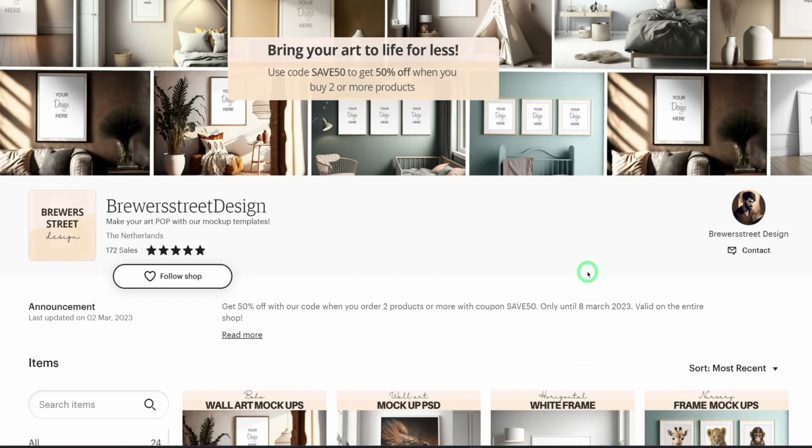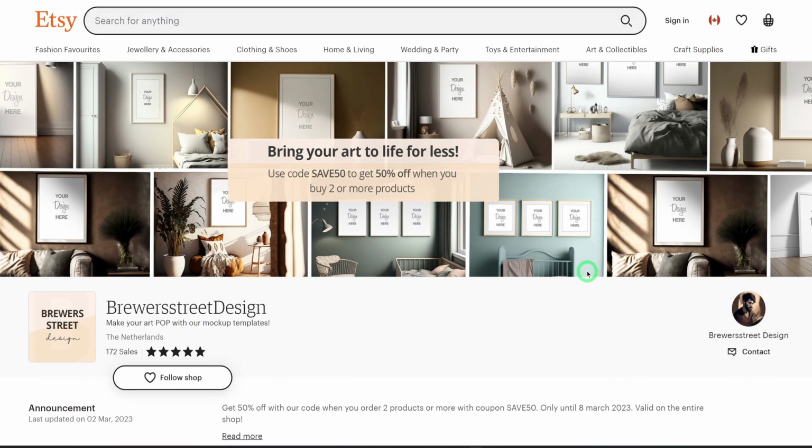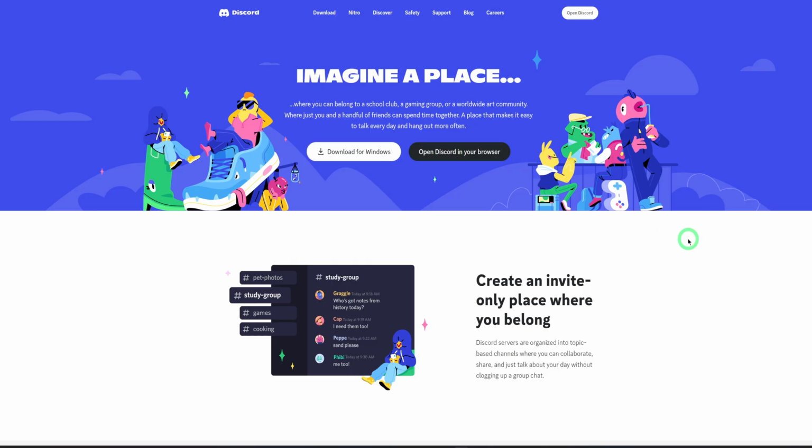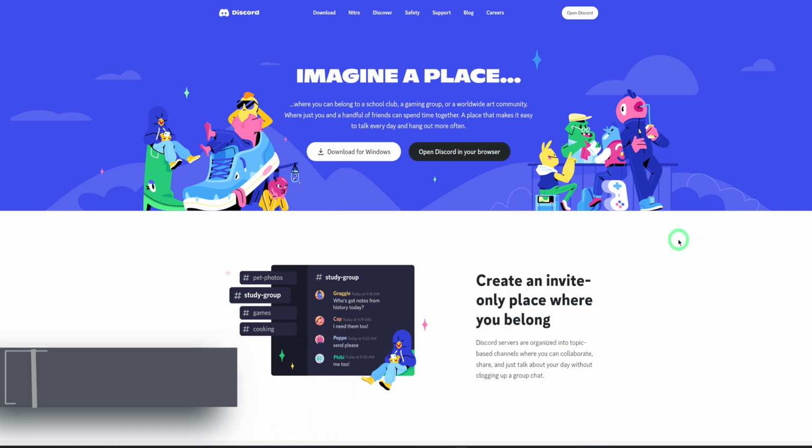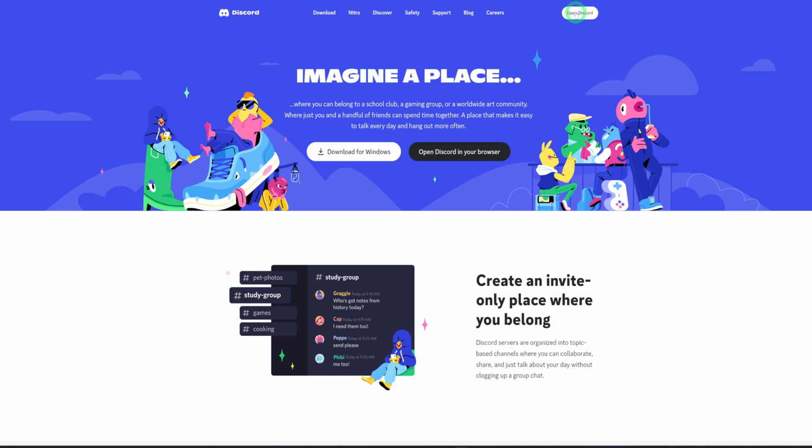So now we have seen some examples of stores that sell these on Etsy. Let's move over to Midjourney 5 and I will show you how to create these mockups. For those who are new to Midjourney, you need to create an account in two places. One would be discord.com and the other would be midjourney.com. So for discord.com, you open Discord and sign in with your Gmail or your email address, or you could create an account.